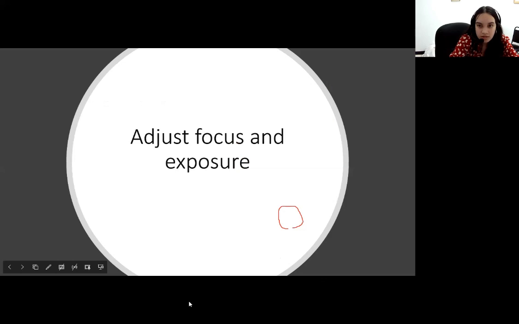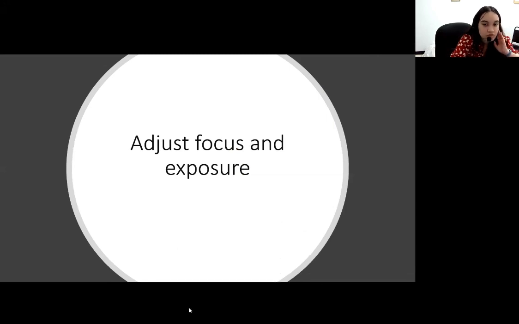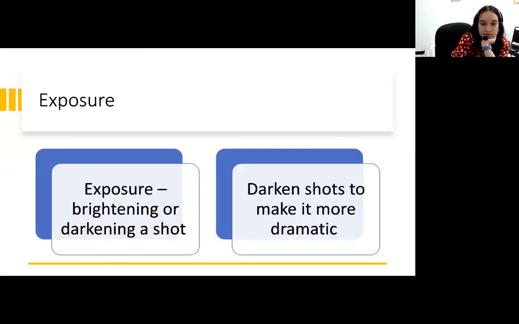All right, so another thing that is very important that iPhones and Androids can both do is adjusting your focus and your exposure. So sometimes you don't even need to turn on and off your flash. You yourself can change the exposure of your photo. And what does exposure mean? Exposure means brightening or darkening a shot. So you yourself can do that without having to turn on your flash.